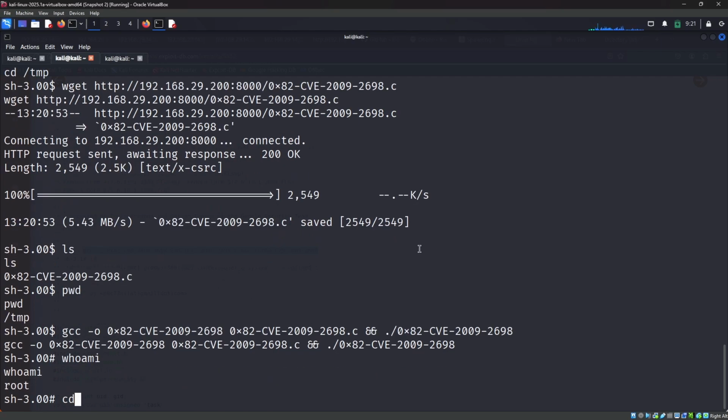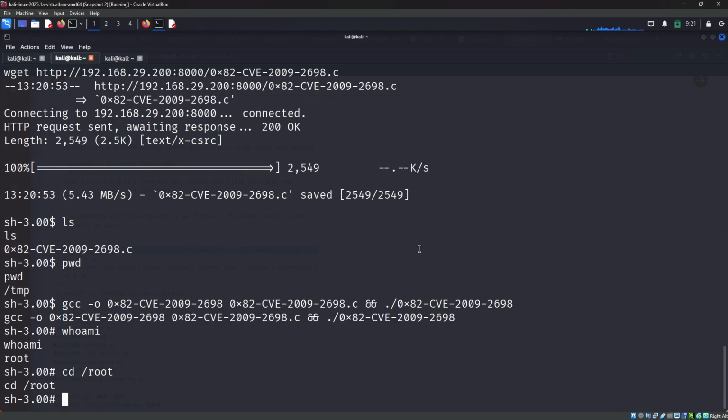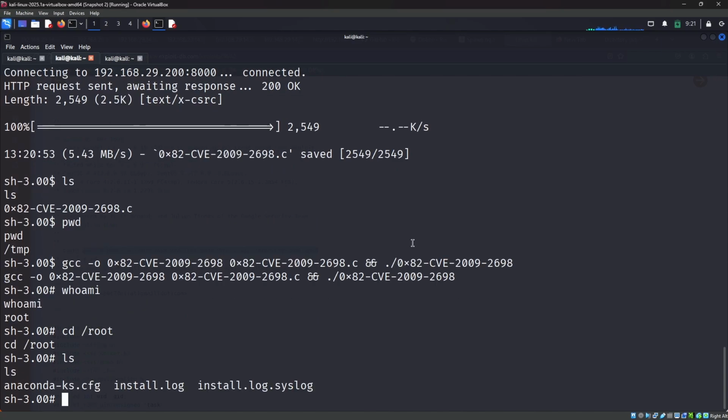Anyways, we can move to the root directory, and when I enter ls, there is no flag. Like our level 1 in Kioptrix, there is no flag. We will be able to see anaconda in the root. That's the only thing that we will be able to see in the root.